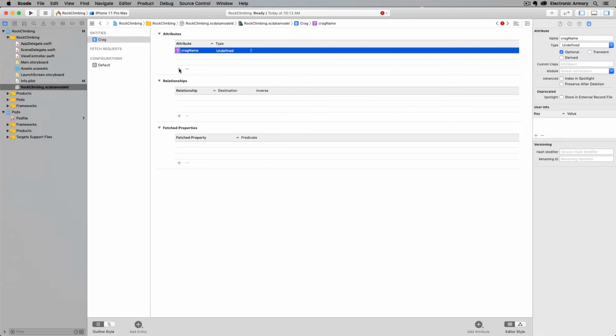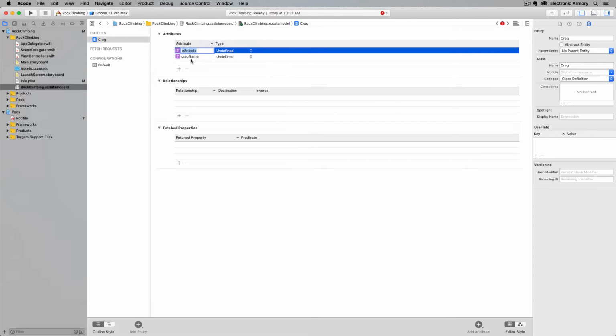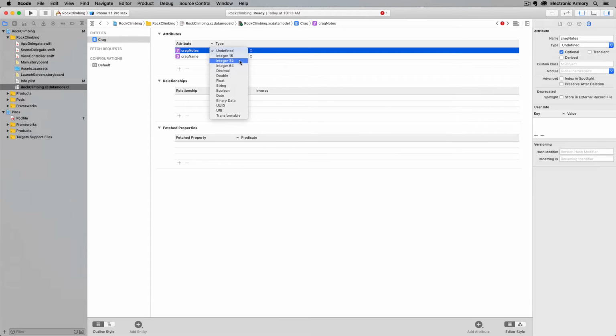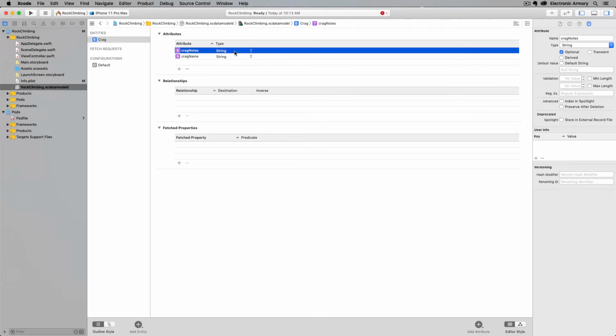Hit plus under here to add another attribute, and these attributes are attached to our entities. And so the Crag name, it could have some notes about it, so Crag notes, and both of these are going to be strings. And of course we have all sorts of different data types that we can choose from, such as double, float, etc. But we're going to choose string in this case.